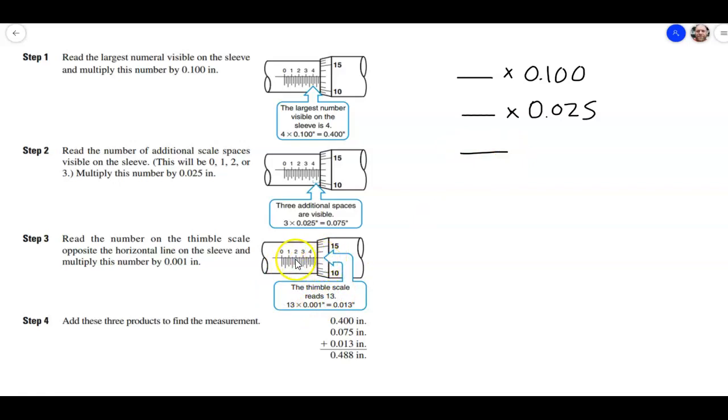And then the last one here is we're going to match the number on the thimble with this horizontal line. So notice here's the horizontal line. If this is 10 and that's 15, then 10, 11, 12, 13, it matches with 13, and we're going to multiply that number by 0.001. Then we're going to sum all of our values up and get some total value there.